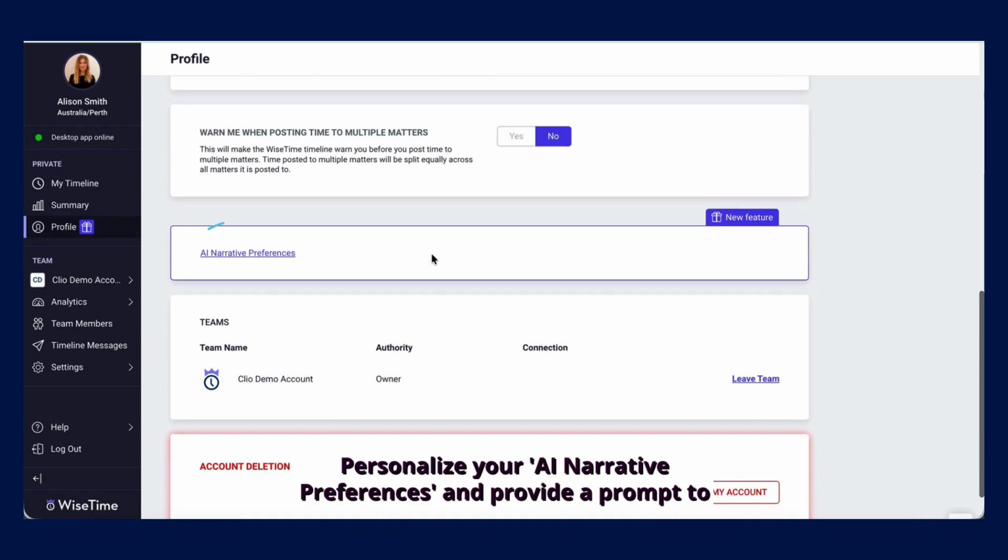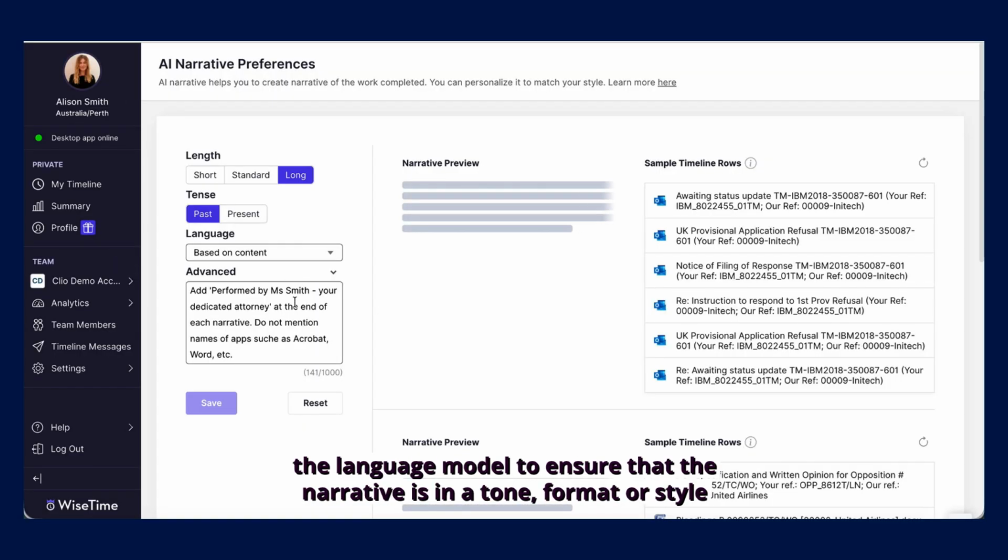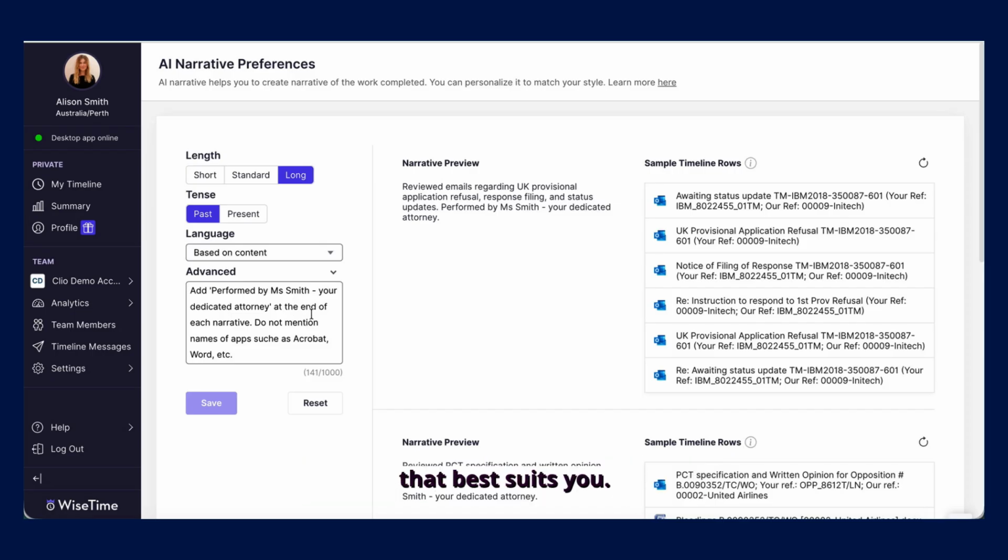You can also personalize your AI narrative preferences and provide a prompt to the language model to ensure that the narrative is in a tone, format, or style that best suits you.